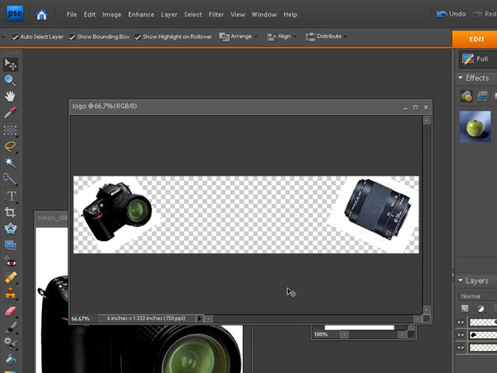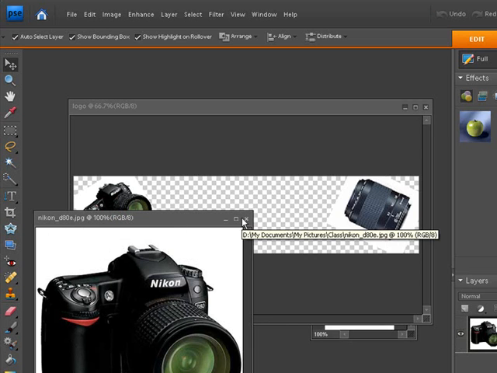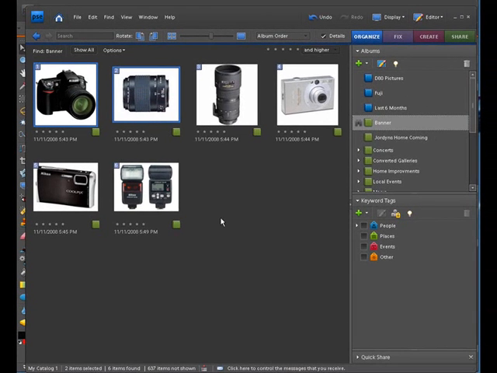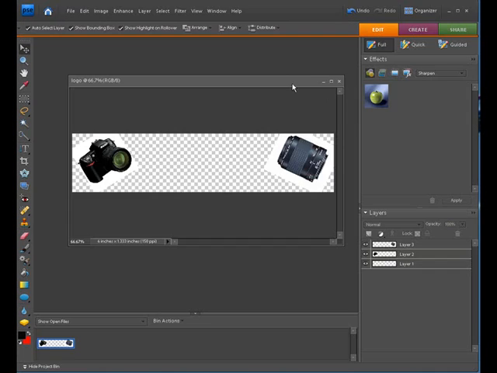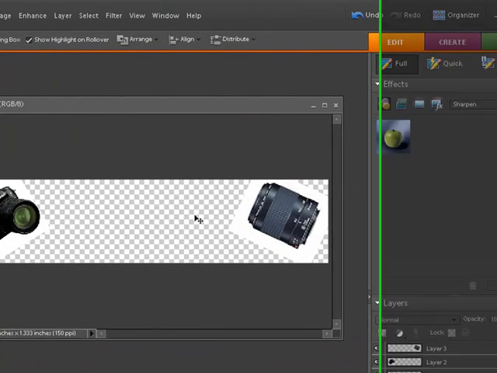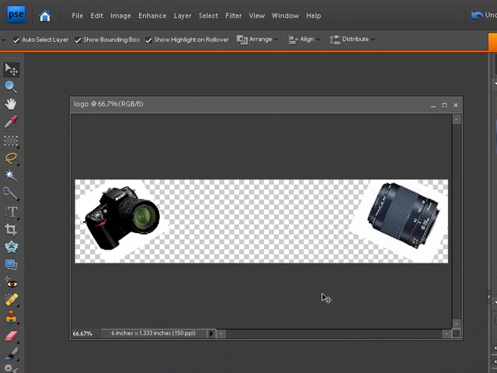But what's a banner without text? Well, let's go ahead and close these ones. We don't need these pictures anymore. We're done with them. And we minimize the editor and the organizer. And now we just have our banner with our couple pictures on it. We can still move these around. We can select these and move these wherever we might want them.